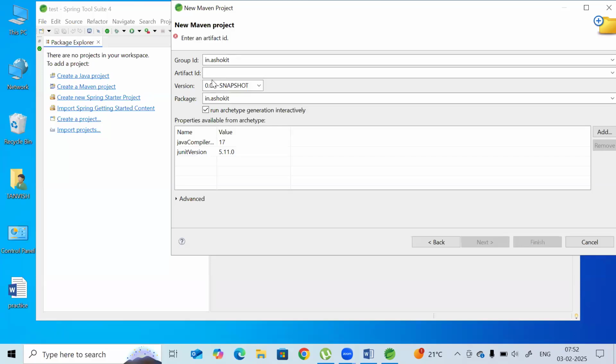Next, what is the artifact ID? It means the name of the library or the name of the project that you want to specify. And what is the version you want to specify for your project? And what is the package name for your class? So these are the details I need to enter: group ID, artifact ID, version, and package. These four values are called project coordinates or project values.